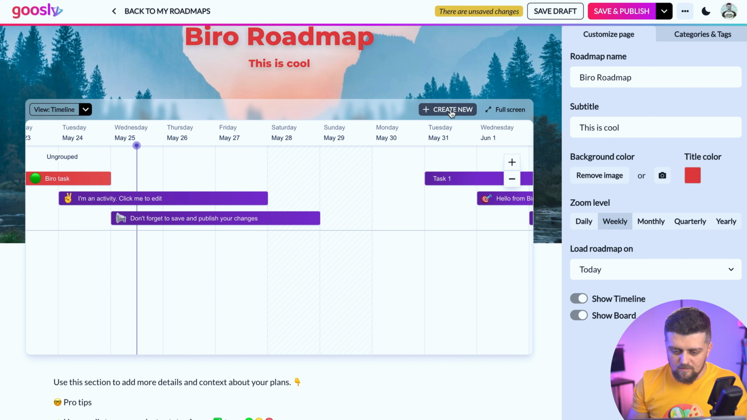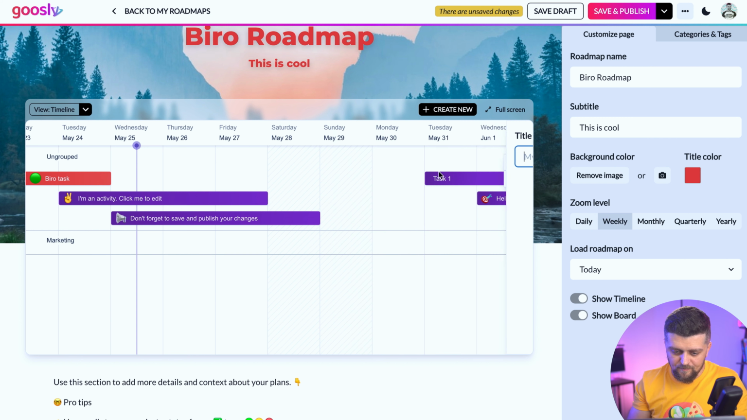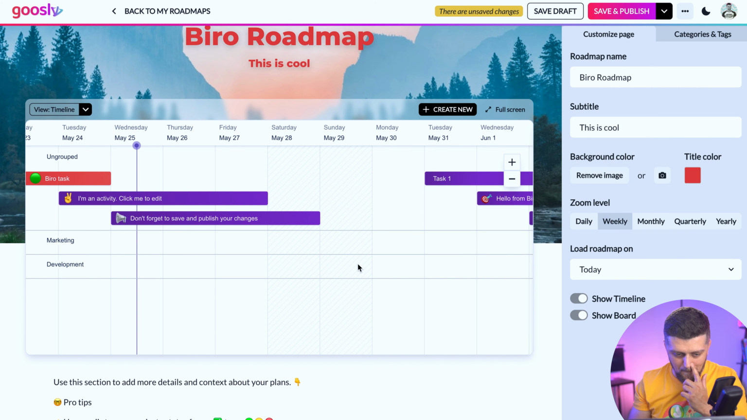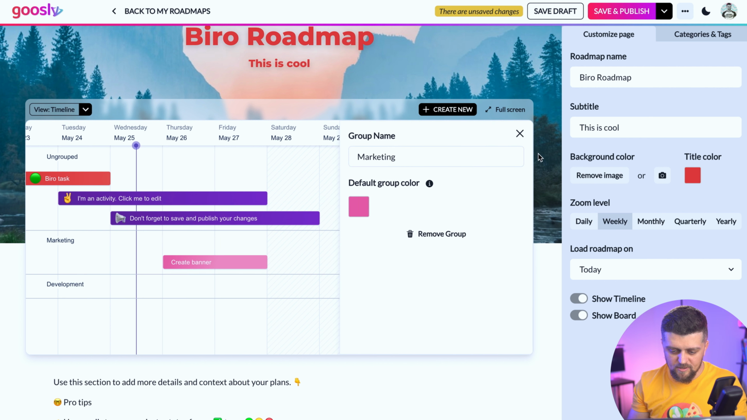Now I can also create groups. Groups are the rows, so I can basically group elements in rows. So let's say this is marketing, and we'll create another group that is development. All right, so now if I double click here, you'll see that it creates an activity under the marketing group. And you also see that it took the color that the group has, which is this pink.